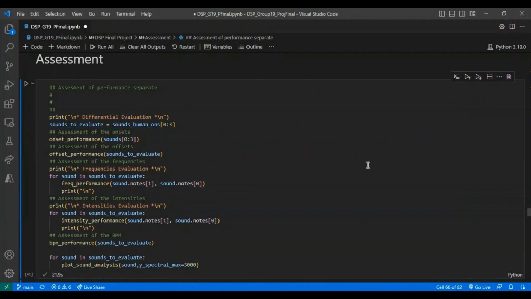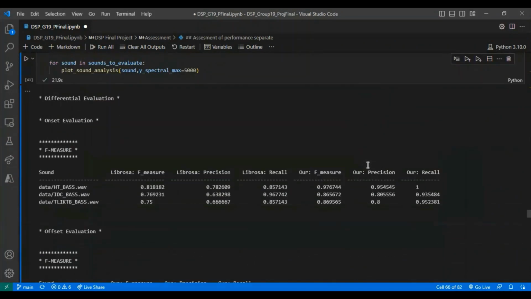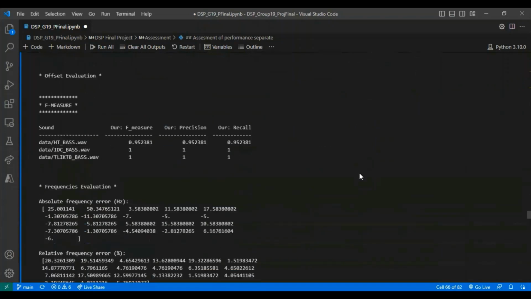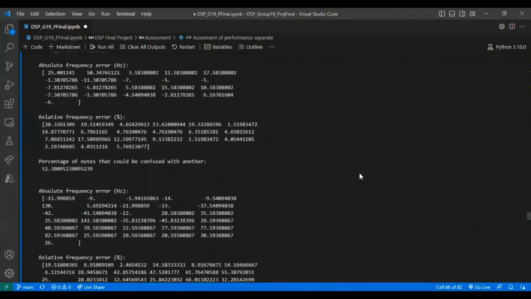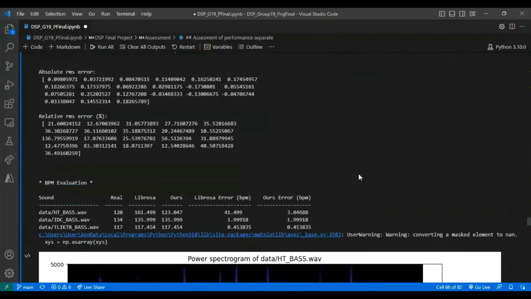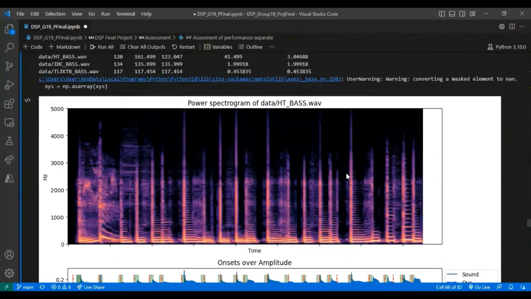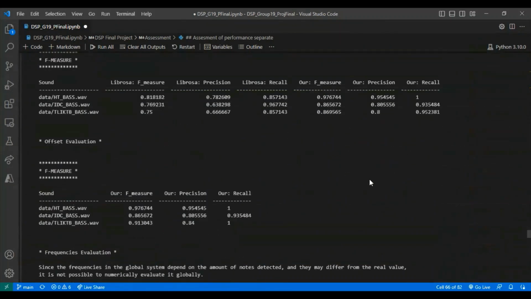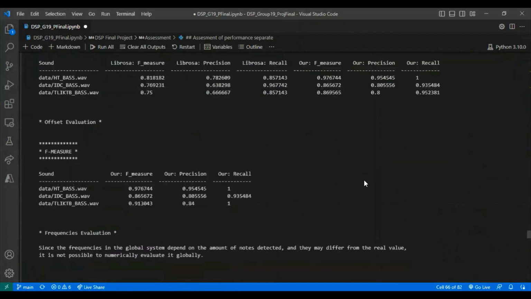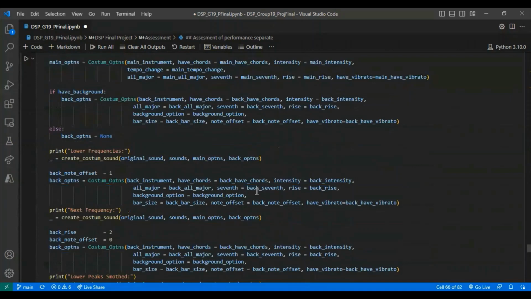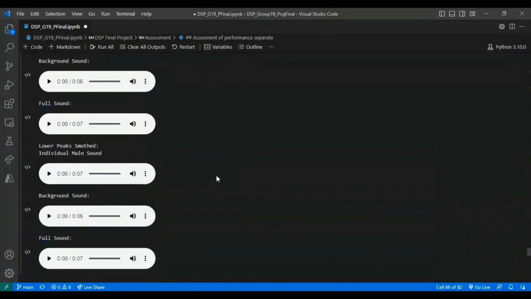In order to evaluate the performance of our code, we've run a series of tests. It is noticeable that the F measure used to calculate the onset and offsets, both precision and recall, are rather promising. However, some aspects regarding the calculations of the frequencies and intensities should be bettered, with an additional note that the beat measure, at least differentially, is rather good. Globally, our code is also well performed, assessing a little worse results, but still really nice results. Finally, some interesting sounds, as well as the assessment for the different background functions, are performed here, and different sounds can be heard and are later analyzed.